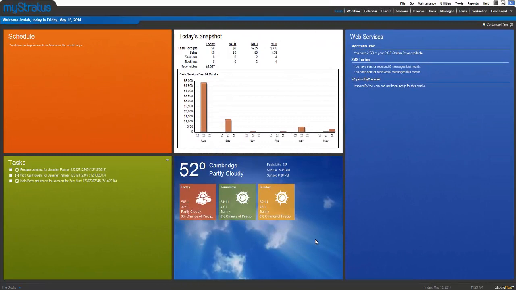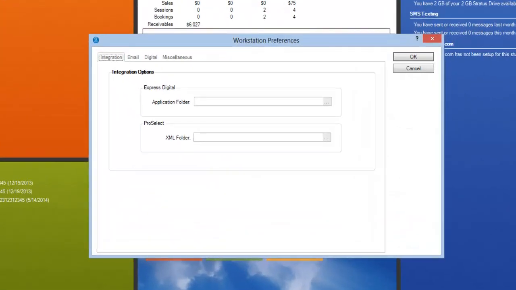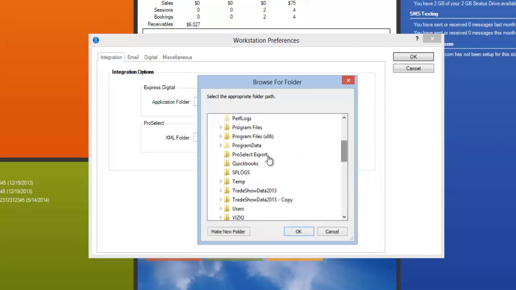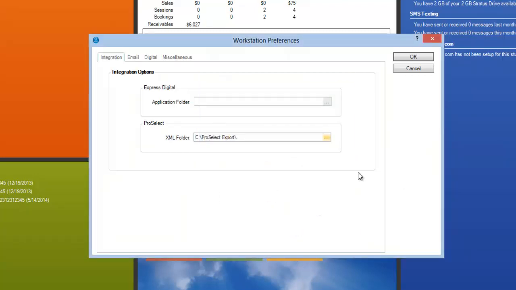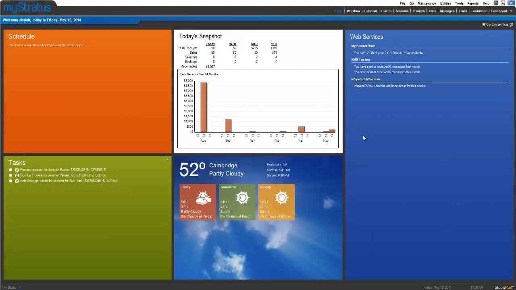Next, we need to tell Spectra where we put that export folder. So go to Maintenance, Preferences, Workstation Preferences. Then, right here on the Integration tab, is the ProSelect XML folder. So simply browse out to that folder I just created. And then click OK. And that's all there is to set it up. It's that simple. Now let's go ahead and cover how we can actually use this integration.